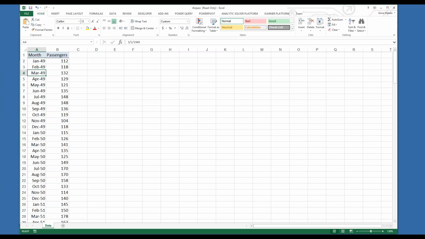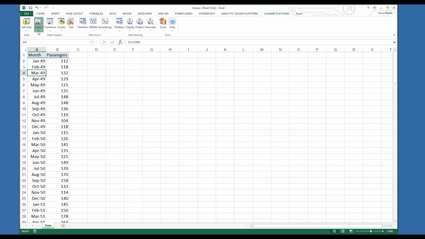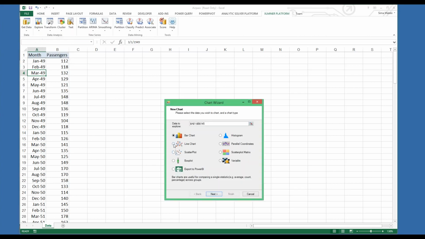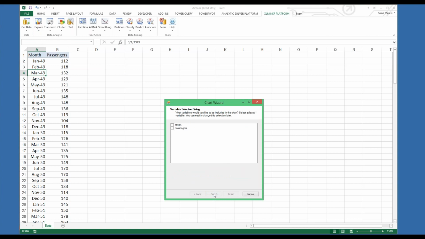Now, let me show you how we can use Chart Wizard to explore this airline passengers time series data. Click on XLMiner Platform, Explore, Chart Wizard, and this time let's use the line chart. Click on Next. Let's choose passenger for our first variable. Next, we use month for our x-axis and click Finish.